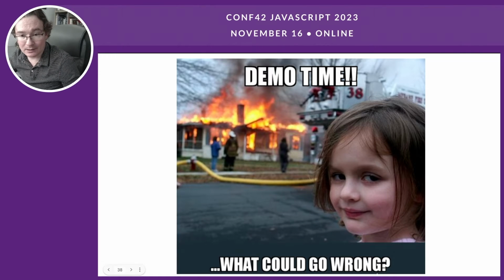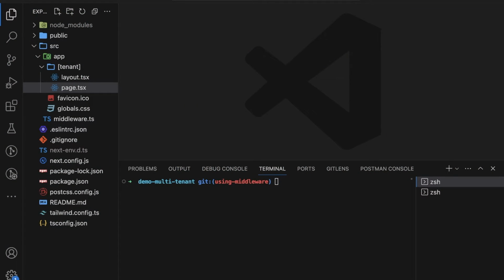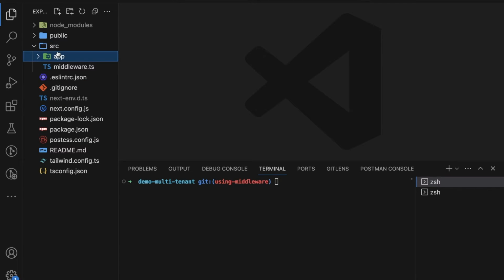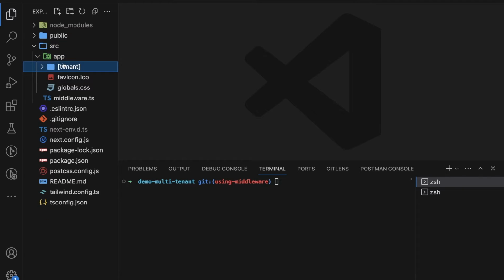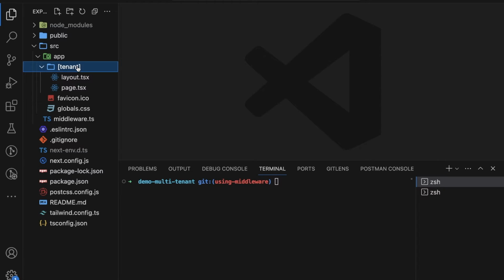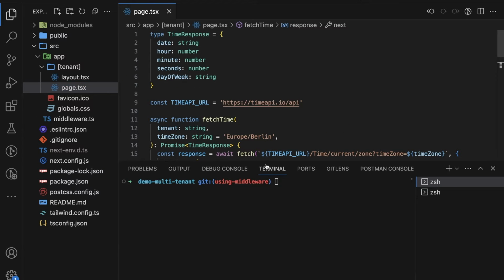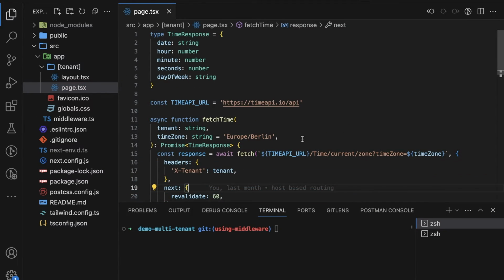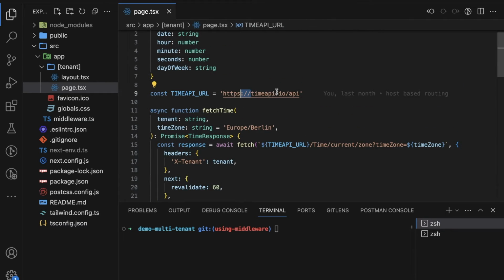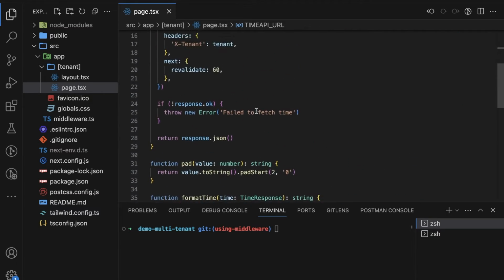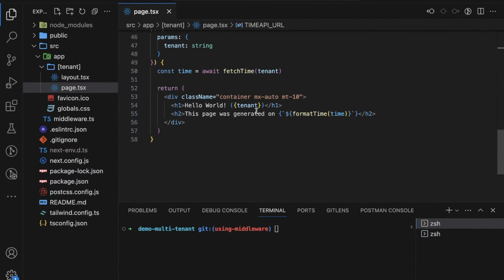So let me change my screen. Yeah. So we have a repo here with a very simple Next.js application. You can see here in our router, we have that dynamic route that represents the tenant. And we have a page here. And all this page does is it makes a request to this time API that will return us what the current time is. And you print this on the screen.